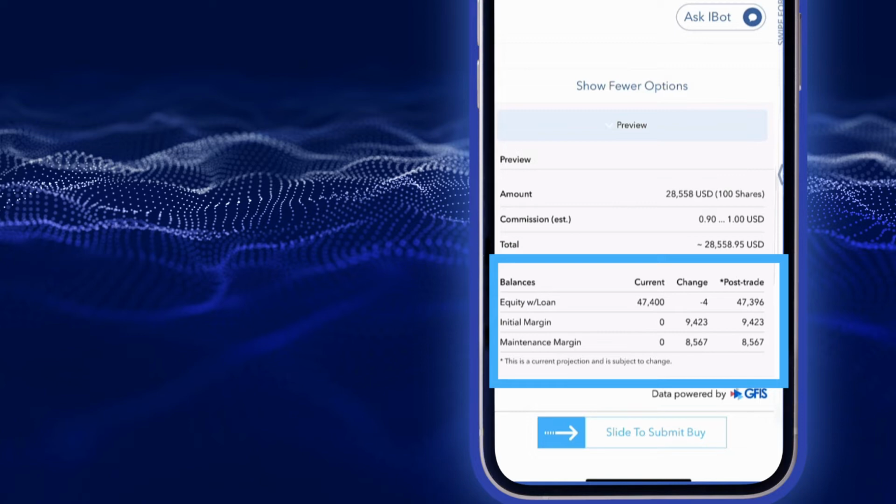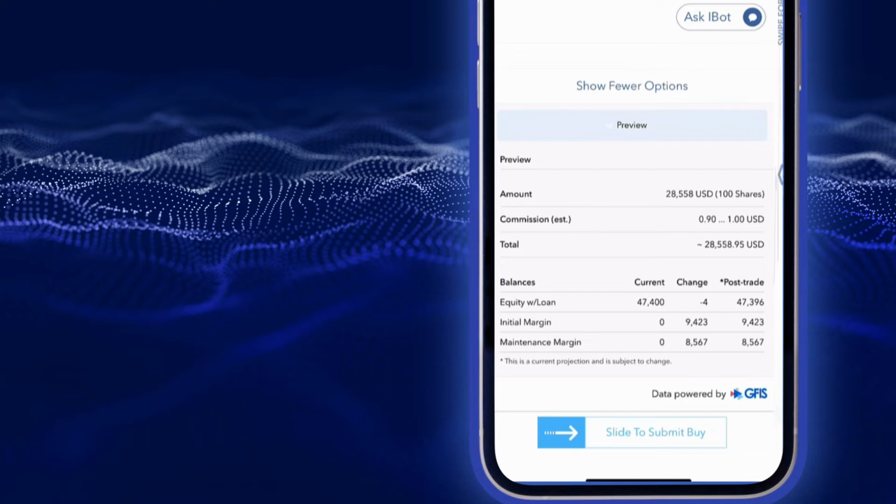There are three data columns showing data for current, change and post-trade relating to equity with loan, maintenance, initial margin, or the minimum amount needed to open a new position, and finally, the position. In this case, the investor is buying a specific number of shares and what the estimated margin impact will be. This is a great first reference point to help the investor compare the margin requirement to the nominal value of shares bought. When ready, slide the bar to send the order.